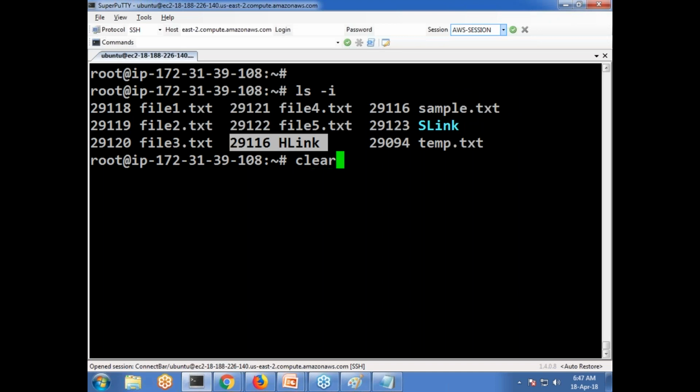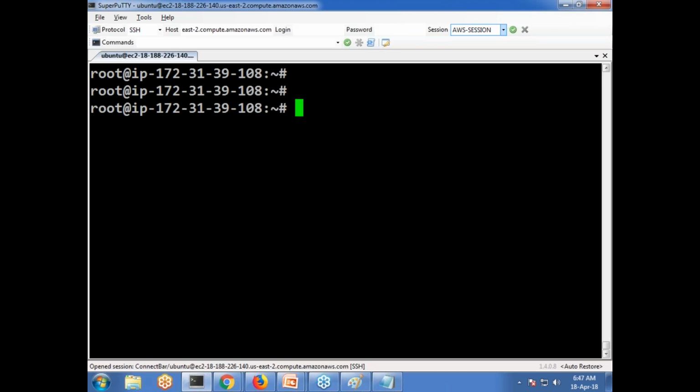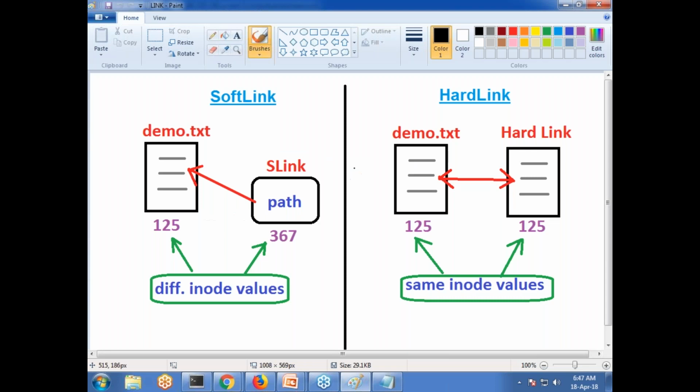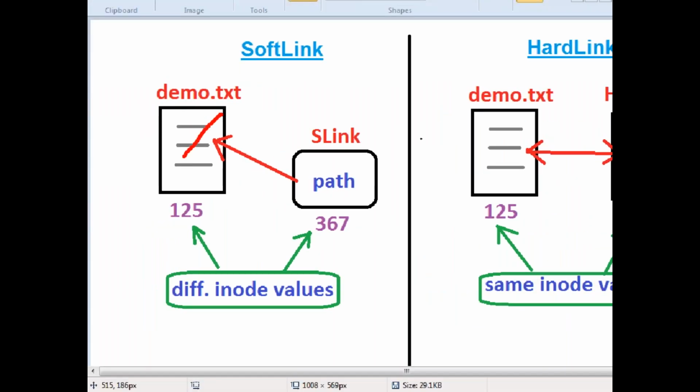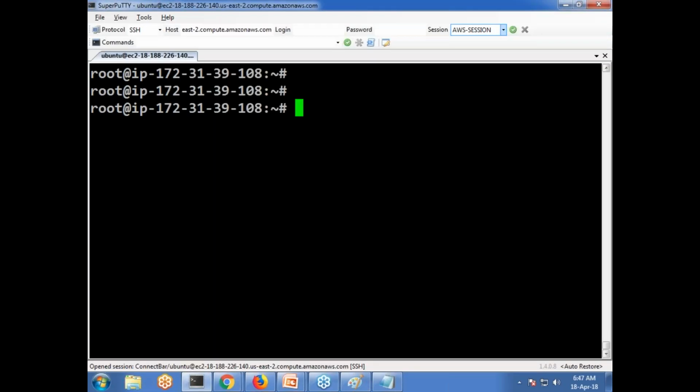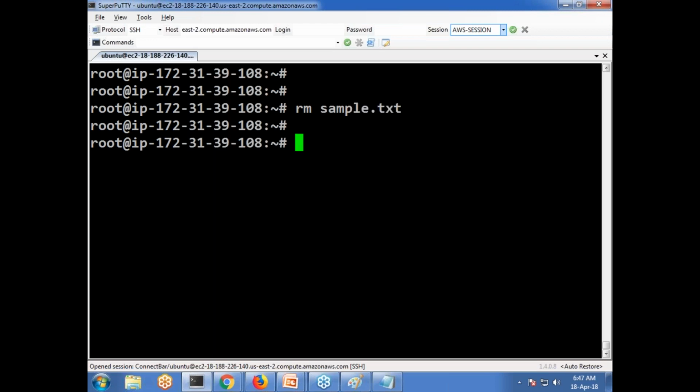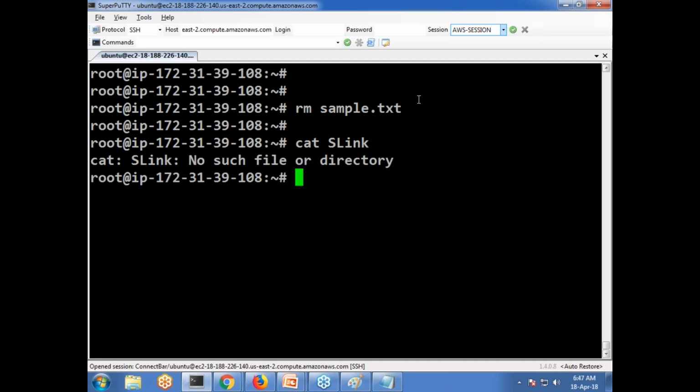Now let me remove the actual file. See, if you delete the actual file, tell me, can you access the data through the soft link? Let us see. Let's check this one. I said rm sample.txt. The sample.txt file is deleted. Now let me get this data. How to get it? I said cat slink. See here, no such file exists.